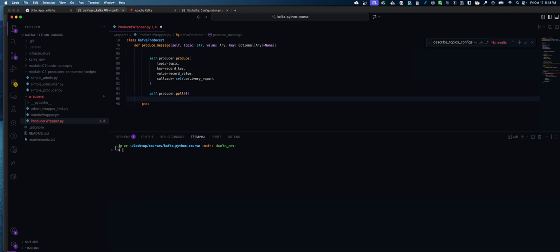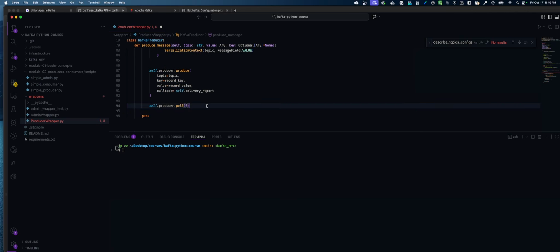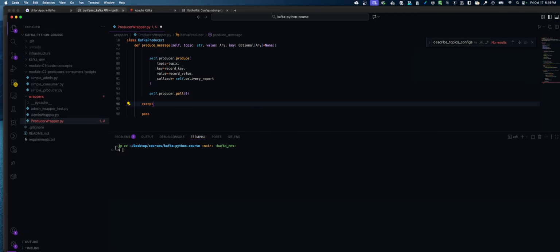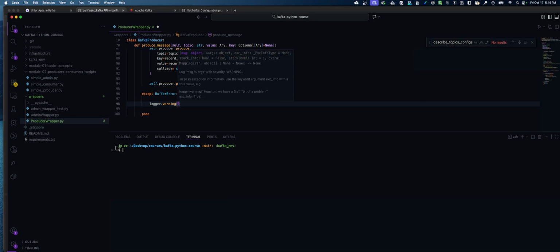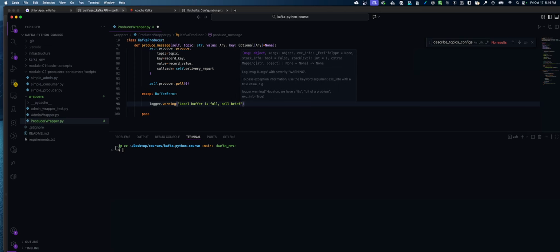Now this is a try, but what happens if something fails? So we can except, and let's get this buffer error here first. In this case, that means that our local queue is full and the producer is sending messages faster than the broker can handle. That's this type of exception. So we'll briefly wait to clear out the queue, and then we'll retry once. So let's throw a warning, not an error, and I'm going to say, hey, the local buffer is full. Let's poll briefly and retry.